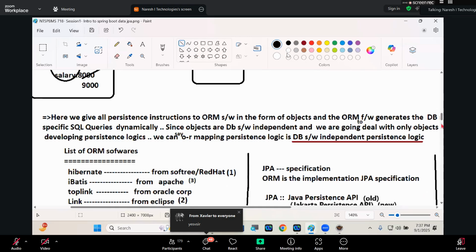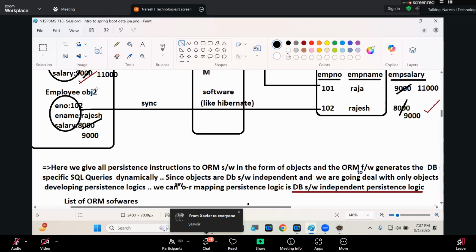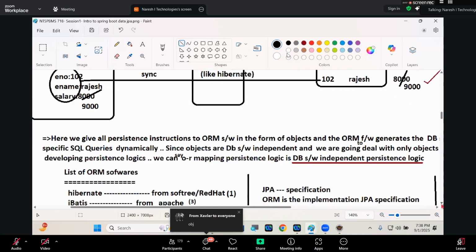Okay. See, the modification done in objects is reflected to table rows. The modification done in table rows is reflected to what? Objects. So this is called synchronization between objects and table rows. Is it not an interesting aspect, my dear?